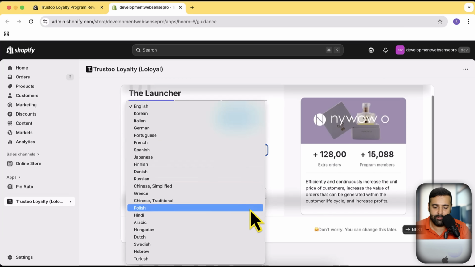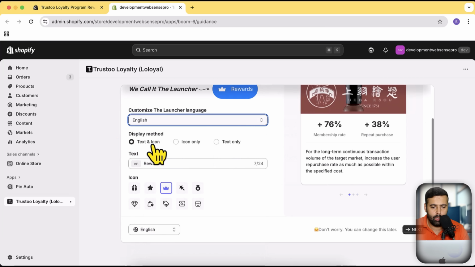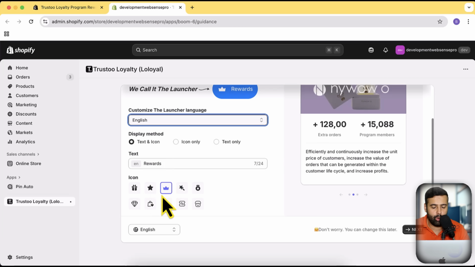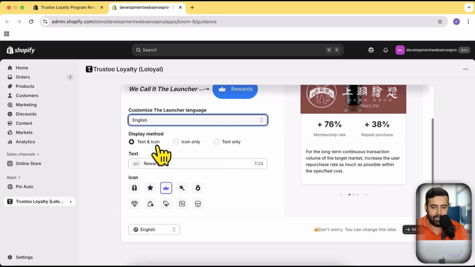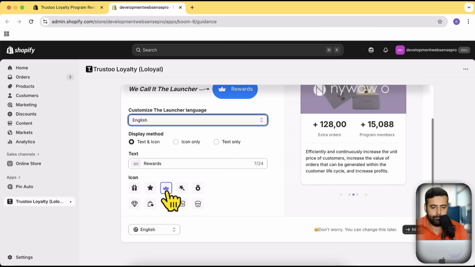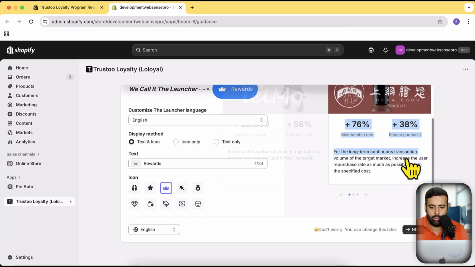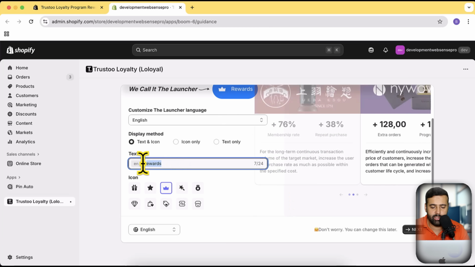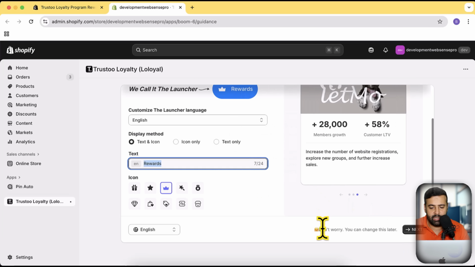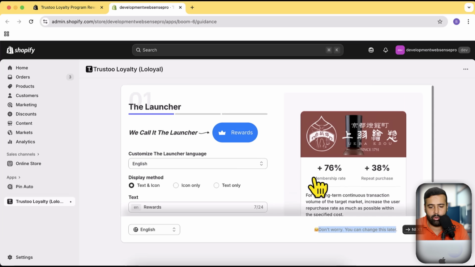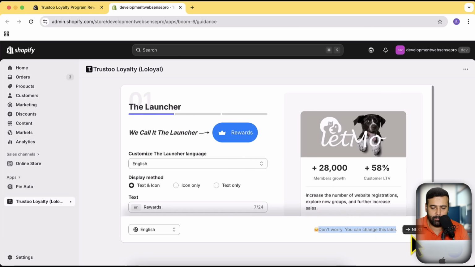And here we have the language. We have a lot of language options here, right? And if we go down there, here we have display method where we can show which icon we want to choose, or if we would just want to display icon only or text only. I'm going to select text and icon and choose this icon which I like. Perfect. Here is the option to change the text, and here's the preview of how it's going to look like, right? And here we can change the text if we want to, but I'm going to leave it as it is. Okay. And you can also change it later. So if you basically just click on next, you always have the option to change it later on. Perfect. Click on next.